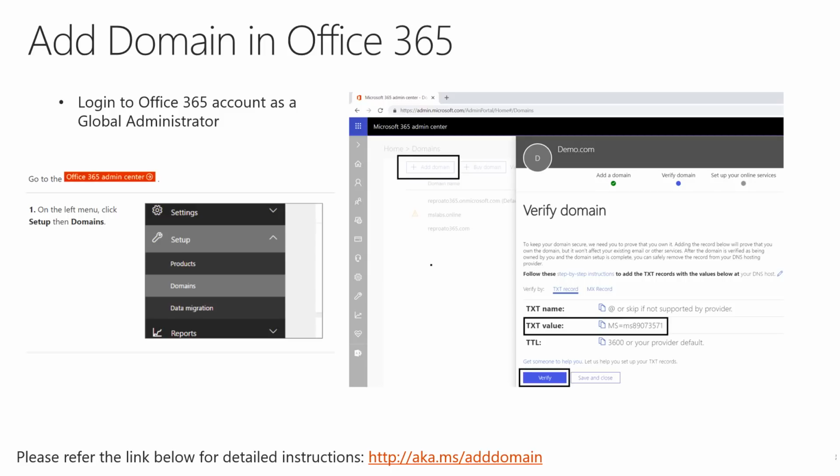Then it will ask you to create a specific domain record, which basically proves that you are the owner of the domain. And because you can make this change to the domain record, we know that you own it and can verify you. Once you have added the domain, now you can use that domain for your SPC names.